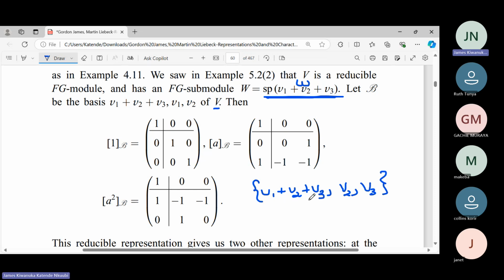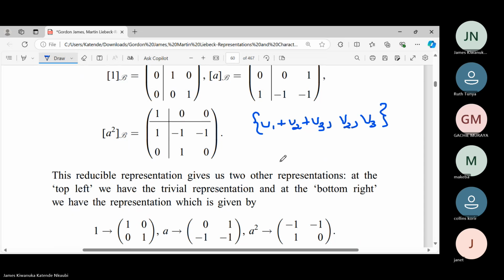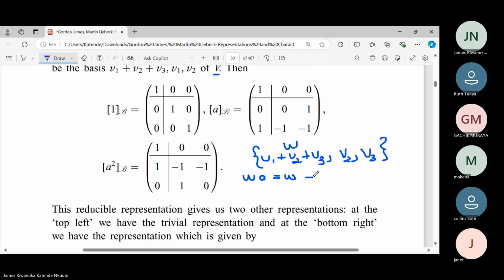So now I can create a matrix for A. Okay, let's do it for just A alone. So call this first vector W. So WA will just be equal to W, right? Since W is the first vector here, I can write this as 1W. The others will be 0: 0 V2 plus 0 V3.